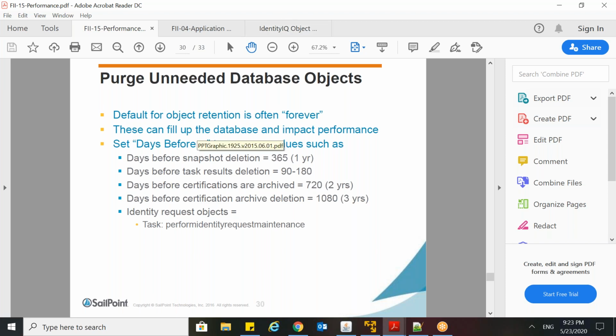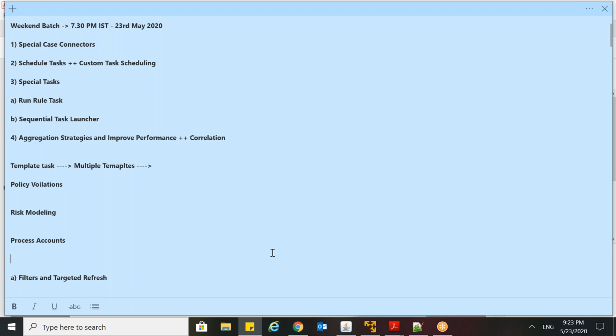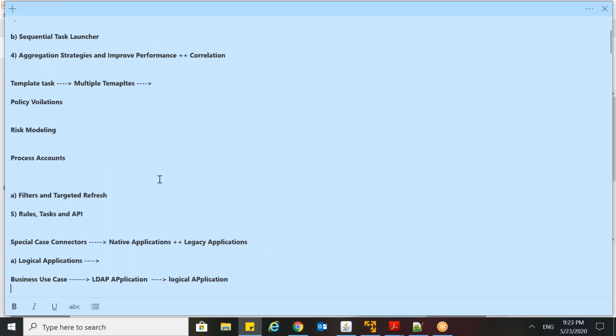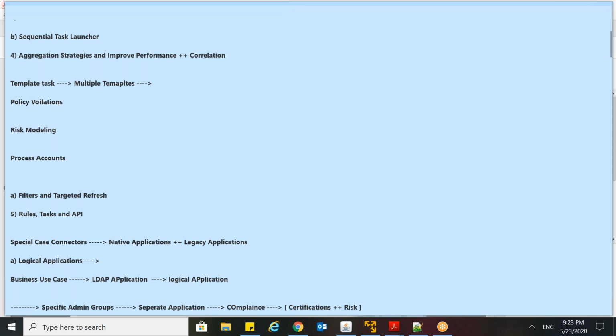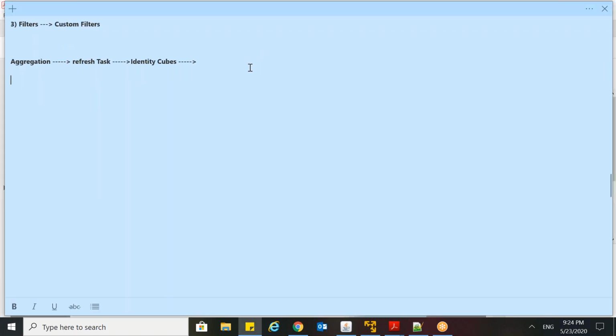Another important thing is whatever objects you're capturing, be it your snapshots or your task results, you have to configure their retention strategy, or how long you would like to retain these. So that also has to be configured, and then based on your configuration, the maintenance task would be deleting them. So another best practice over here is to define retention of your objects.